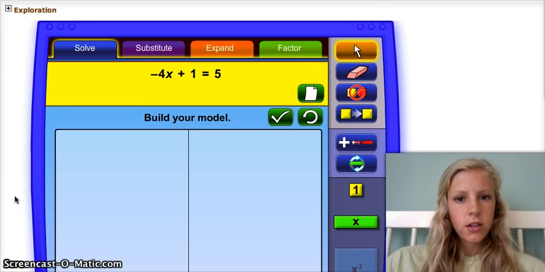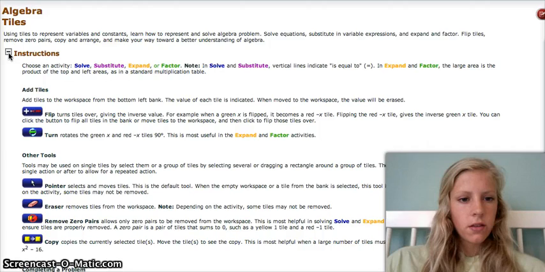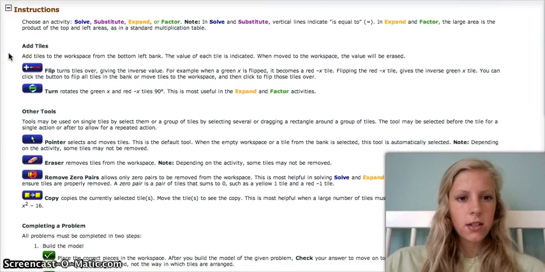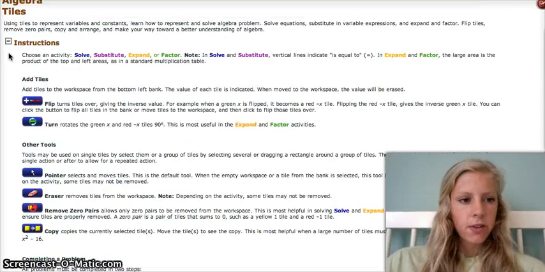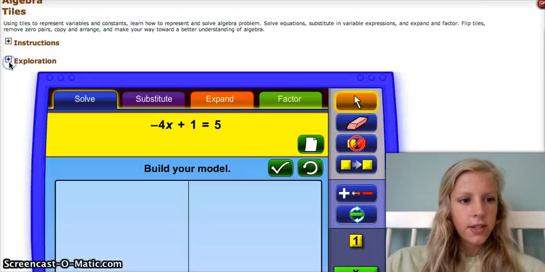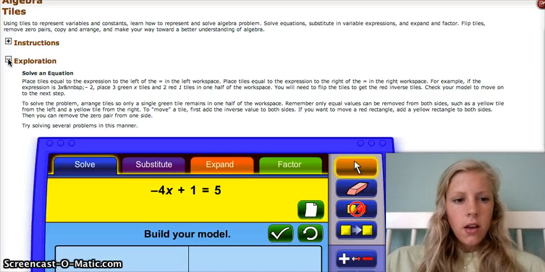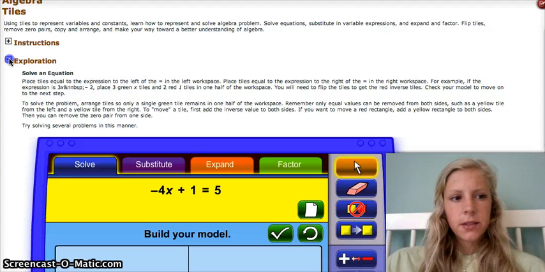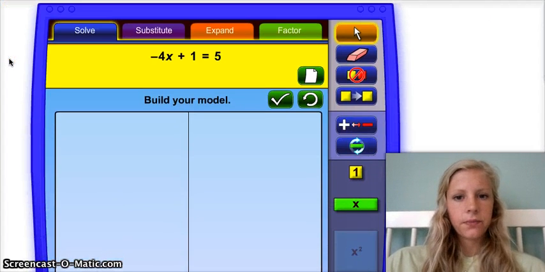So first, before we get started, I'm just going to show y'all that right here, if you click this little plus button, you can see the full set of instructions. I'll go over most of this in the video, but in case you have any further questions, just click on that, and the same with exploration, just kind of describing what some of this stuff means. Okay, so let's get started.